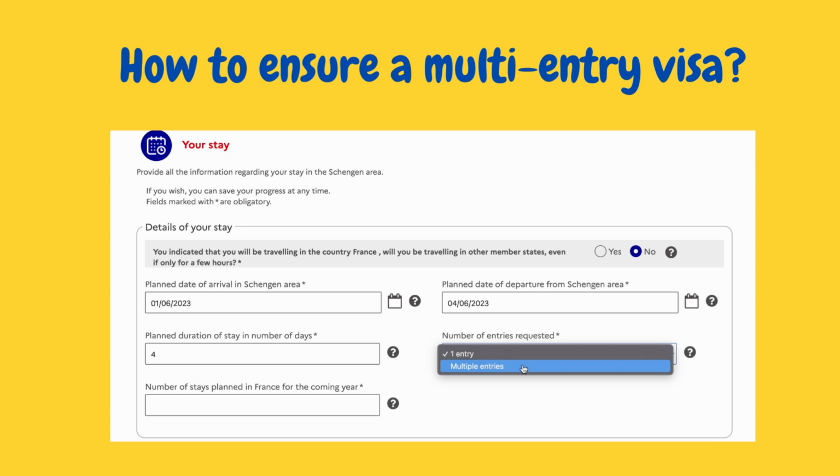And if you're visiting multiple Schengen countries and the duration of your stay is equal across those countries, you should apply at the embassy or consulate of the country where you will enter first. Make sure to add the approximate number of days that you plan to stay in France for the coming year. As you can see from the example on the screen, we had planned arrival in the Schengen area for the 1st of June and the departure is 4th of June, which is 4 days in the Schengen area. In the field number of stays planned in France for the coming year, I would add 2.